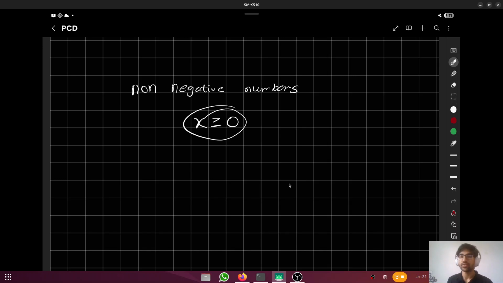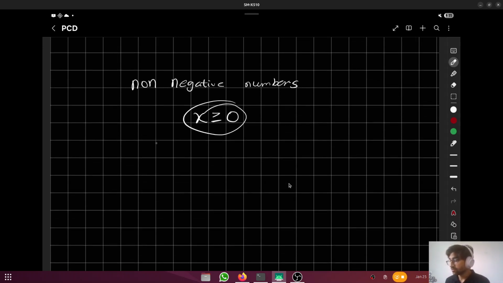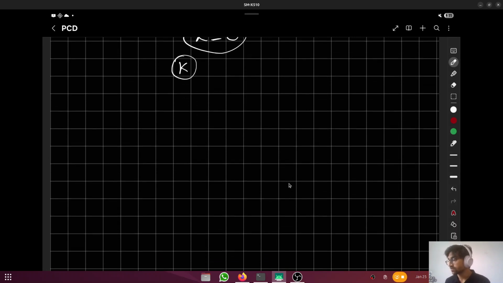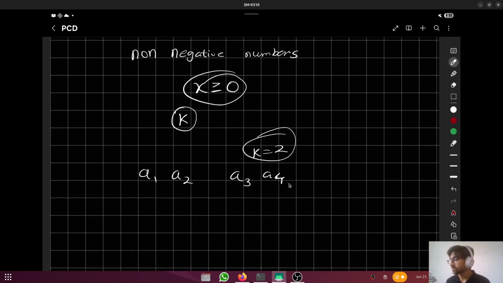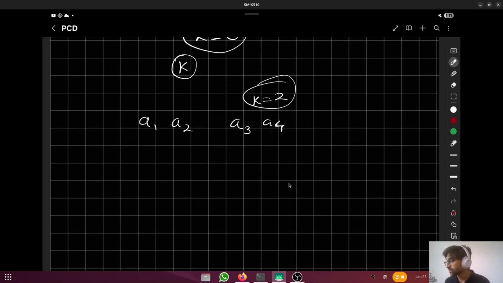Coming to this, our target is only non-negative numbers, right? So its value must be greater than or equal to 0. And what they mean by rotate k positions to left is that, let's suppose I want to rotate this array 2 positions to left, k equal to 2. And let's imagine, in this case, all are non-negative. So k equal to 2 means 2 to left.